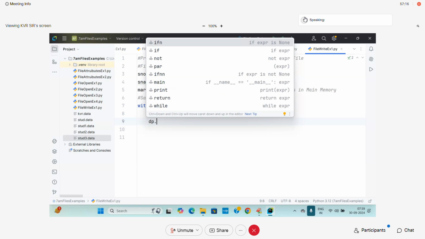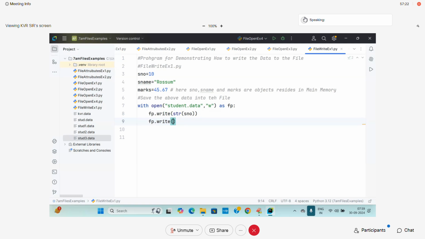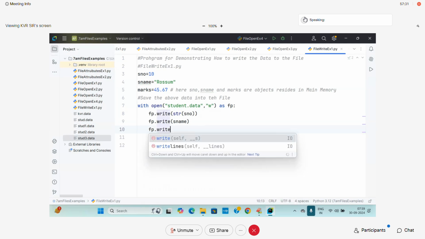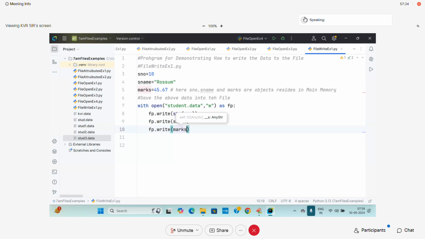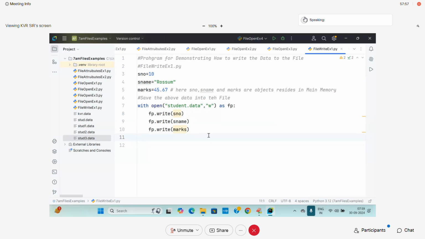fp.write, what am I writing? Sname I will write directly, no problem. No error is coming because sname is str by default. fp.write, what am I writing now? Suppose I write marks, it is going to give an indication of error. So you remove that str once and see the error first. See the error now. Number is an error, name is an error, because they are non-str. They are called non-str, so we cannot go for getting into str type.